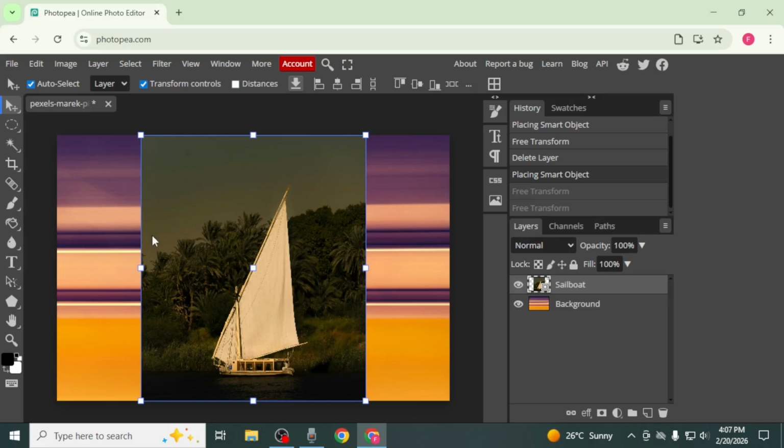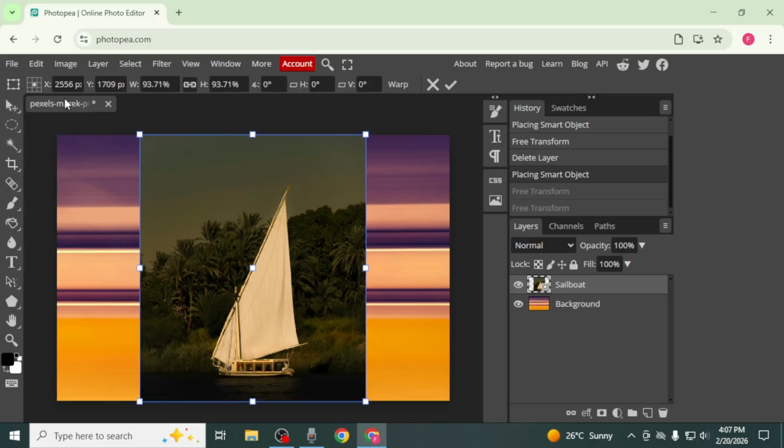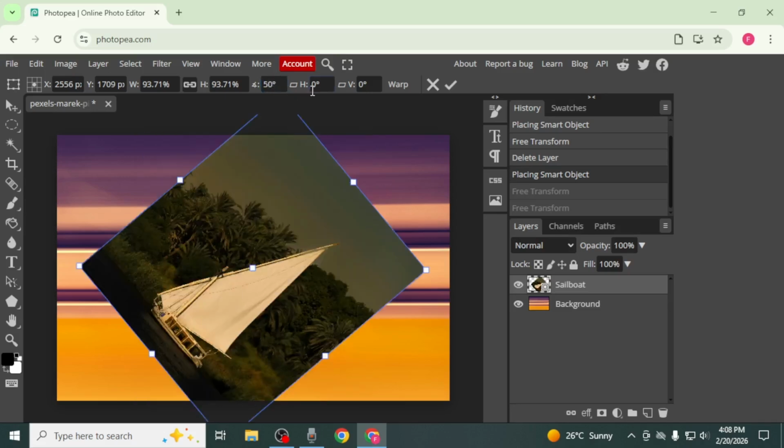Additionally, while transforming, you will notice numeric values appear at the top of your screen. These numbers allow you to set specific coordinates, width, height, and rotation for precise adjustments. You can unlock the aspect ratio icon if you want to set different width and height independently. There are also fields to enter skew values horizontally or vertically to customize the distortion further.